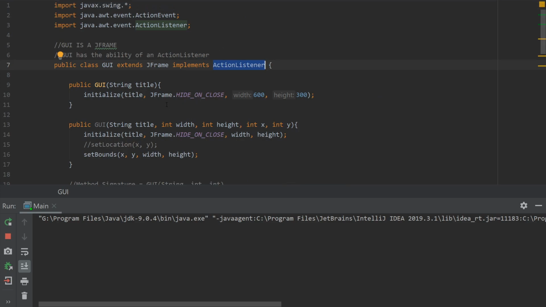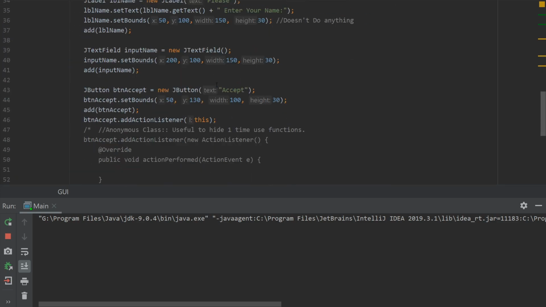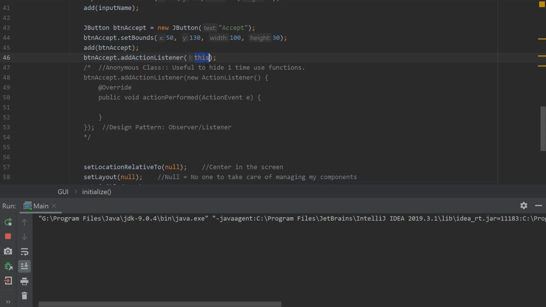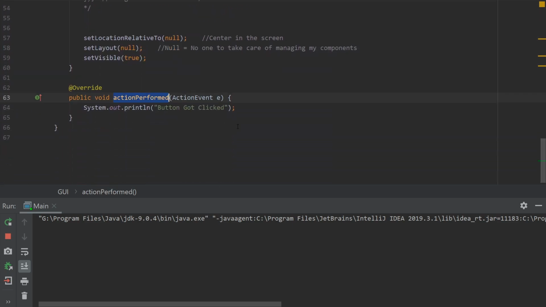We're becoming a bit more complex with our stuff. That's why the core foundation of your OOP is really important, because it allows us to be more flexible and do weirder things. A lot of abstraction. So we need to add this action listener so that when the button gets clicked, it will call this object's actionPerformed function.